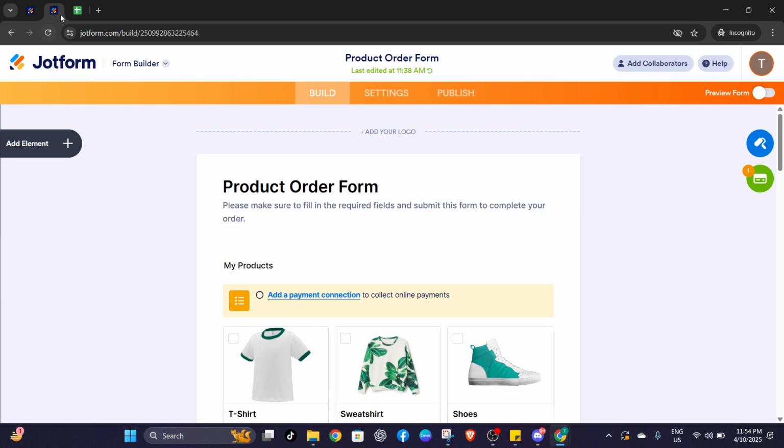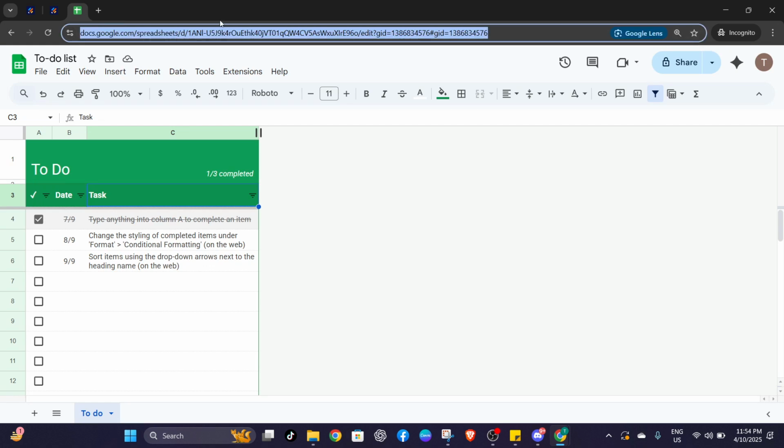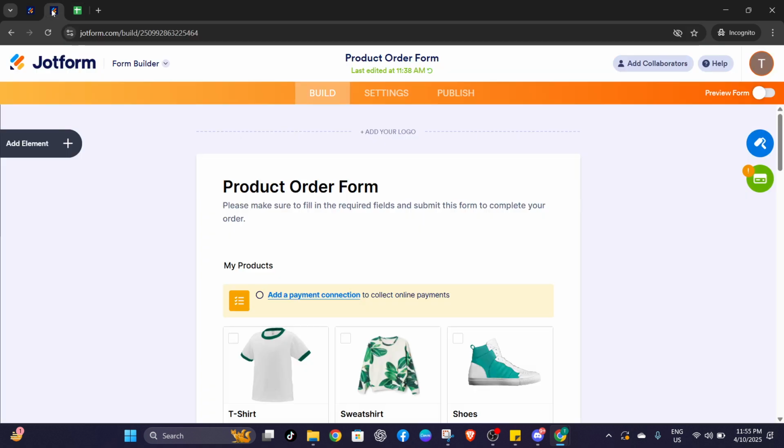In the form editor, you'll see a Widgets tab. Open this tab and search for iframe embed. This widget will allow you to integrate the spreadsheet seamlessly. Simply drag and drop it onto your form where you want the spreadsheet to appear.